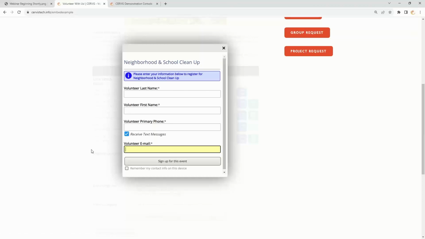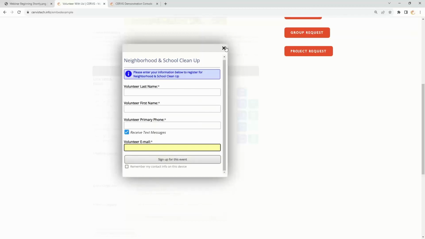But then this whole registration takes place within this menu. A volunteer's not logging in. Ultimately, if they want to register a family member for the same shift, they would just put that person's first name in instead of theirs, and then click to sign up.